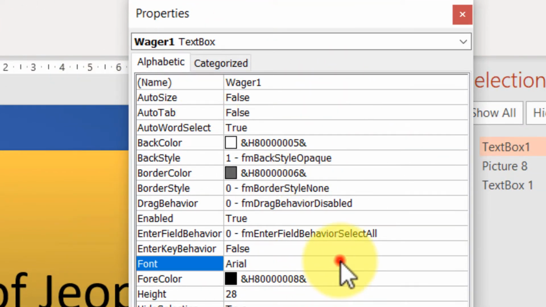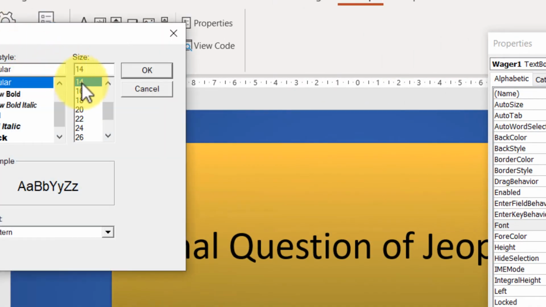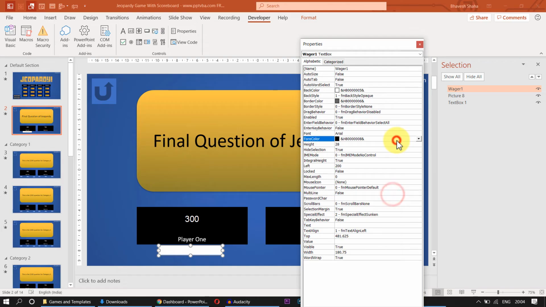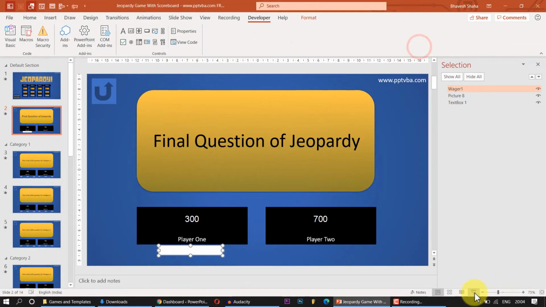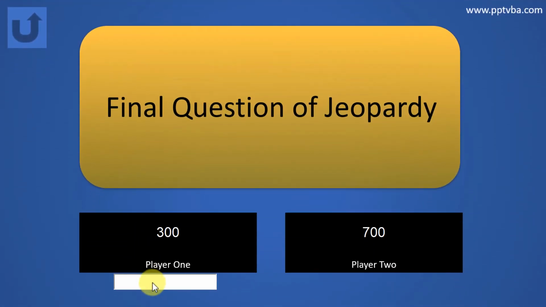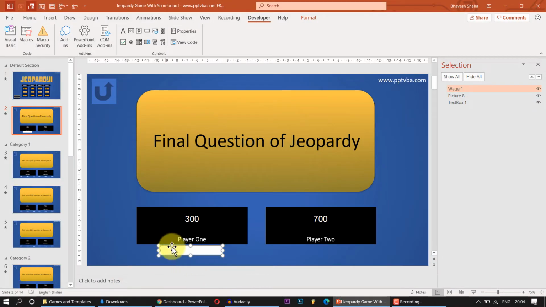Now you can go to font and you can change the size of the font also. Let me just keep it 20. Now after changing the size, we can change the alignment of the text to center. Now if I go to slideshow mode and click on this text box, you can see that I'm able to type numbers here. Perfect.